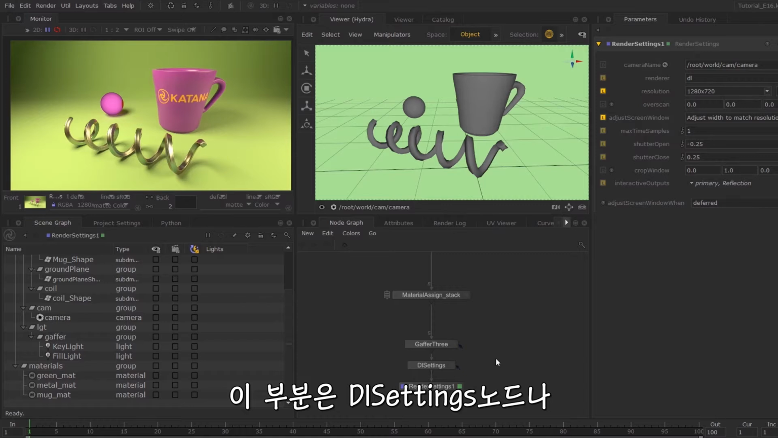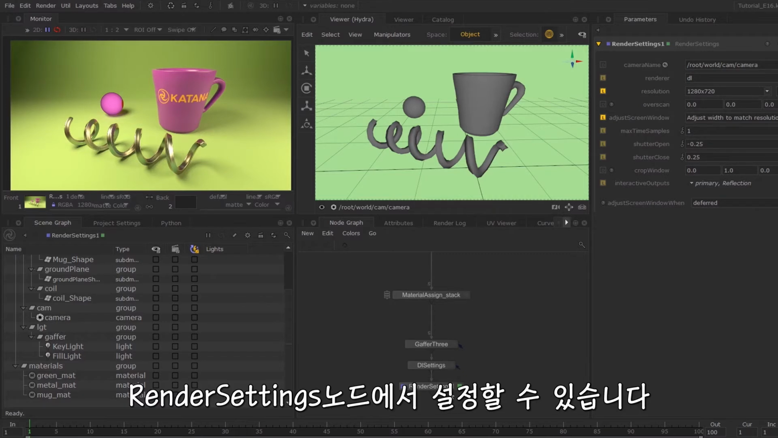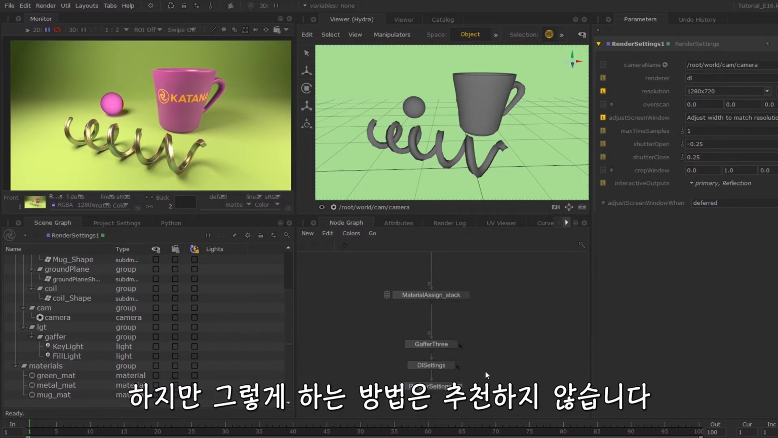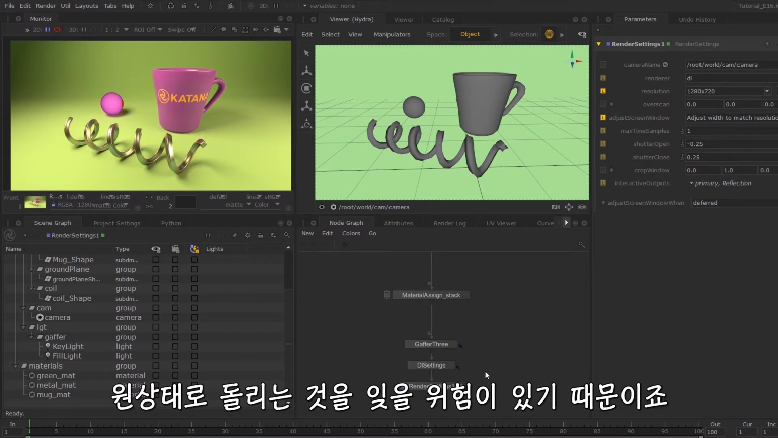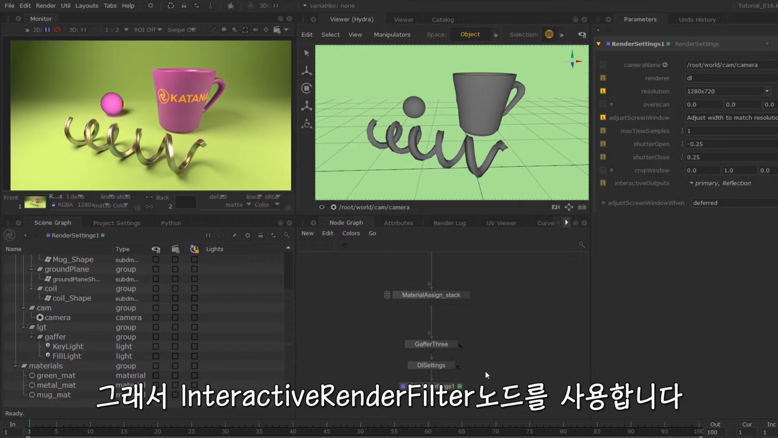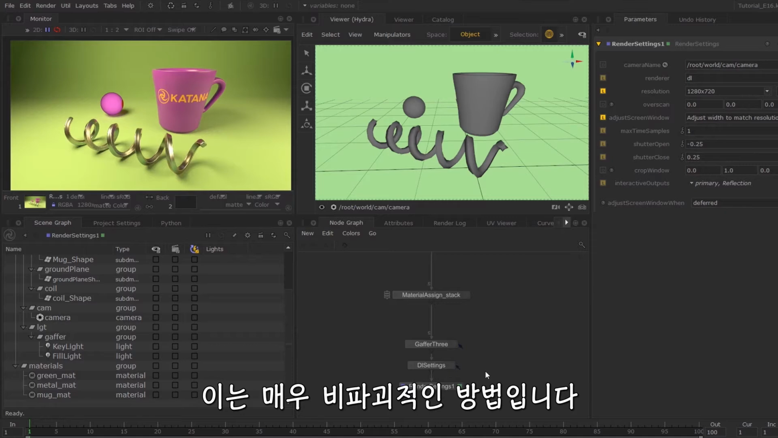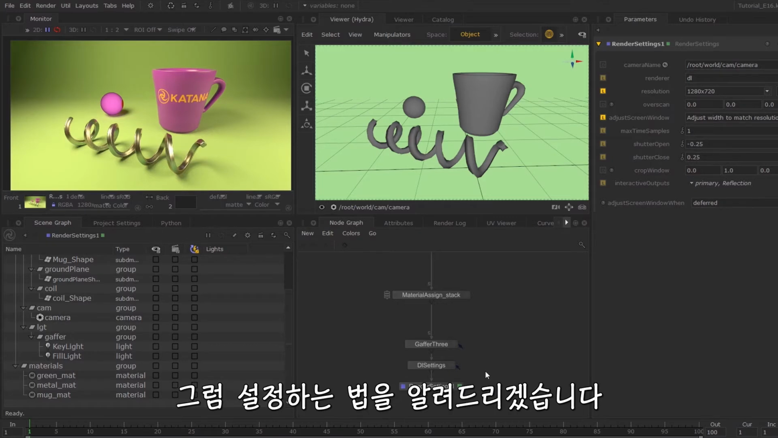So we could change these directly in the DL settings or the render settings, but we don't necessarily want to do that because there's a risk of setting up a render of the scene and forgetting to set these values back. That's where the interactive render filter node comes in, and it's a very non-destructive way of working. So I'll show you how to set this up.